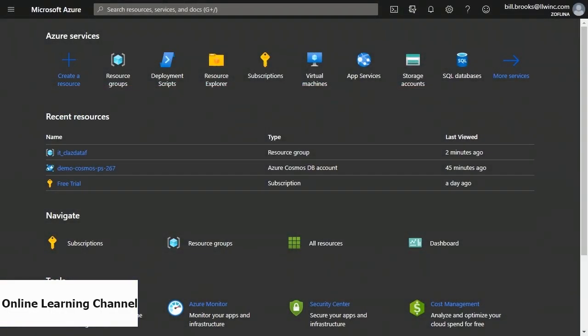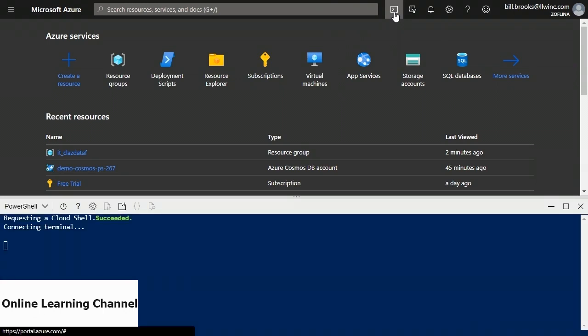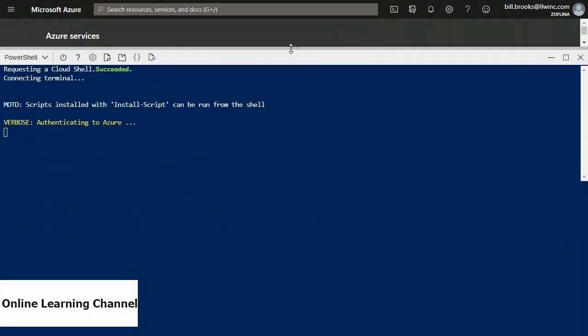In this video, I'm going to show you how to create an instance of Cosmos DB using only Azure CLI script. So in the portal, just to the right of the search box, there's a button, and if you click on it, it'll take you to the Cloud Shell. You can see it at the bottom of my screen. I'll just make that a little bigger.